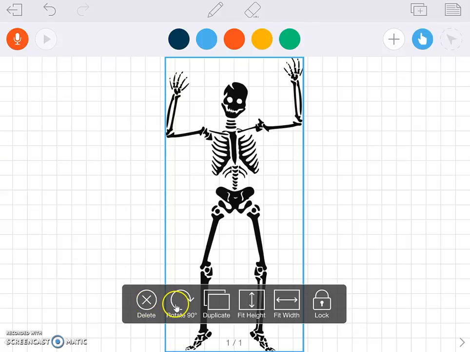I can delete it, I can rotate it, I can duplicate it, and these are some things to help me fit it in there. And then there's also this lock button, which once I have my skeleton in place, so I don't accidentally move that object around, you can lock it in place. So those are all great tools.